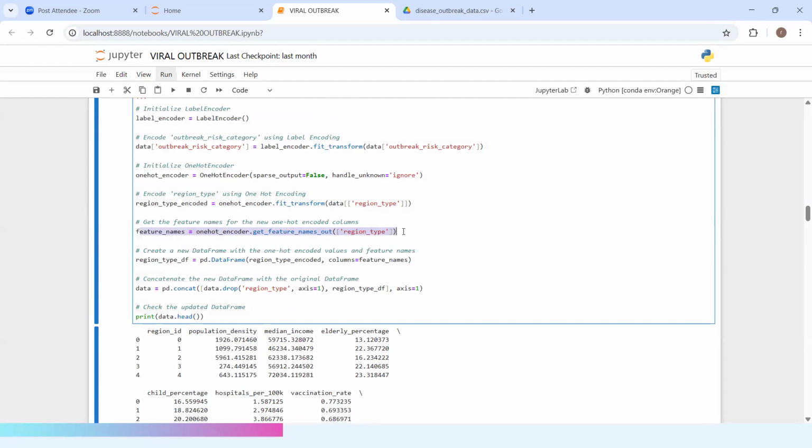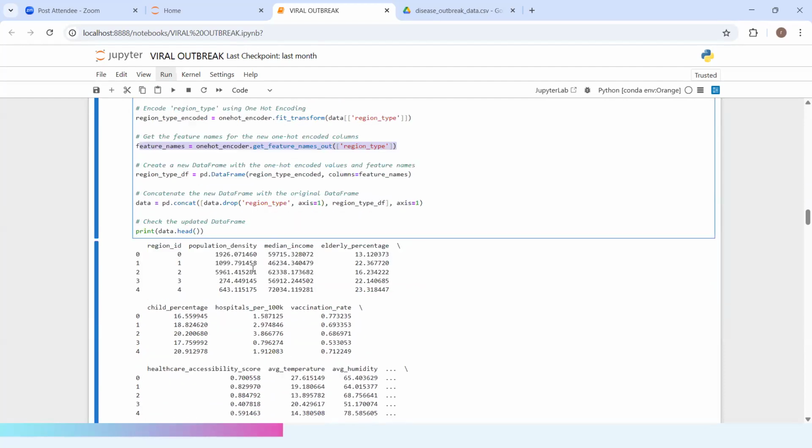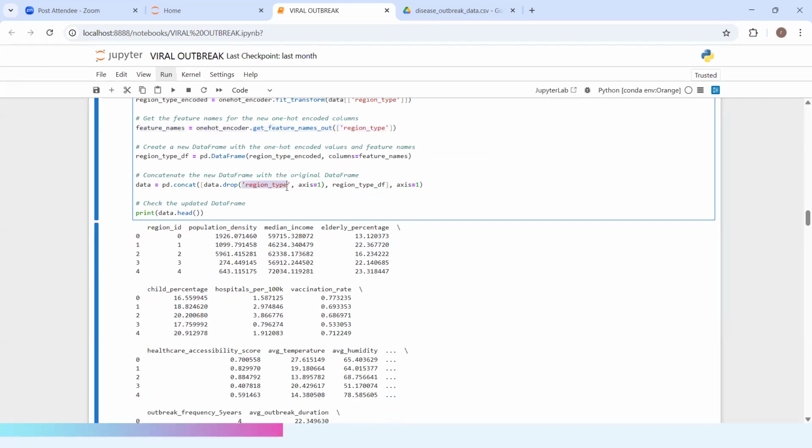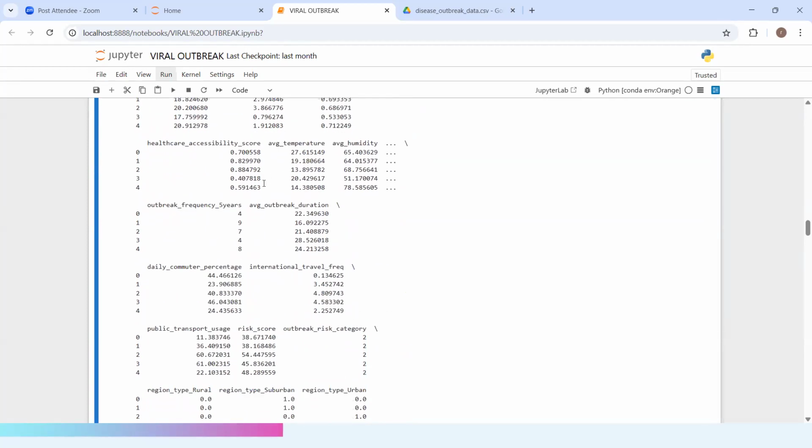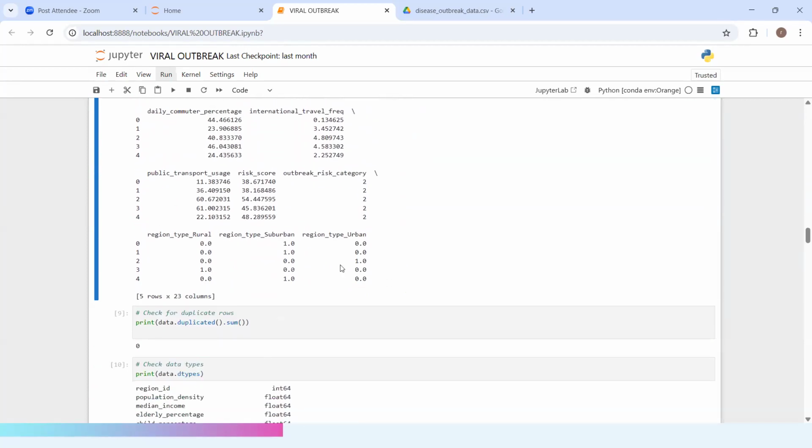Getting the feature names, you are going to put them in the data frame and delete the previous one where we had only region type, suburban, urban. That you are deleting, and the new three columns will be added to your data frame. So now the first 10 rows I'm retrieving with the help of the head function. You can see these are the first 10 records.